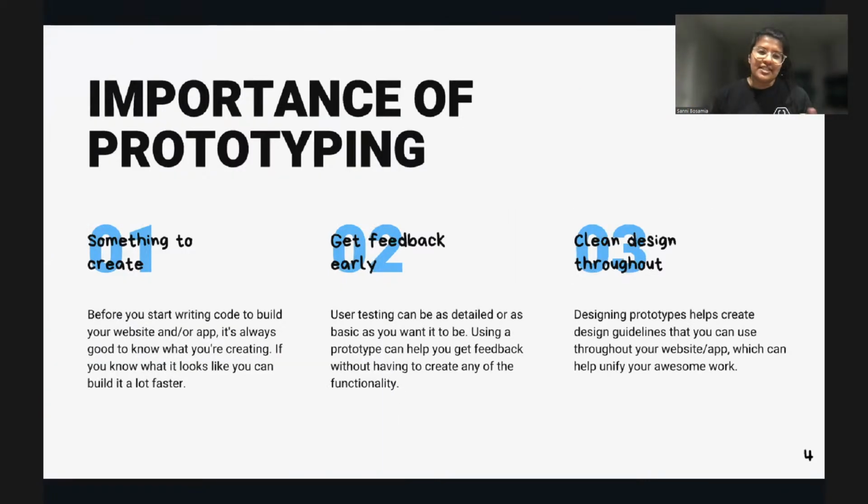All right, so the importance of prototyping. This is why I think you should prototype, so that you have something to create from. For example, when I did my capstone project, I created a prototype of what we wanted our website to look like. And it was really useful when you're writing front-end code and you want to know what something looks like. You want a clean design throughout. So that's number 3. You want everything to sort of match up.